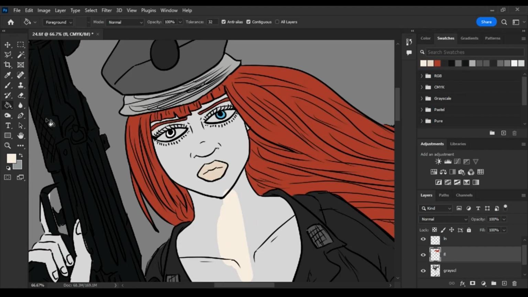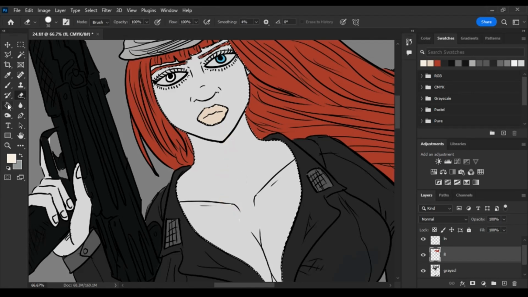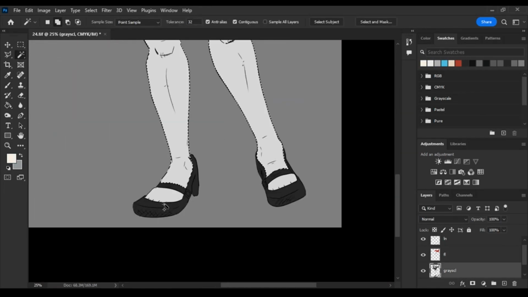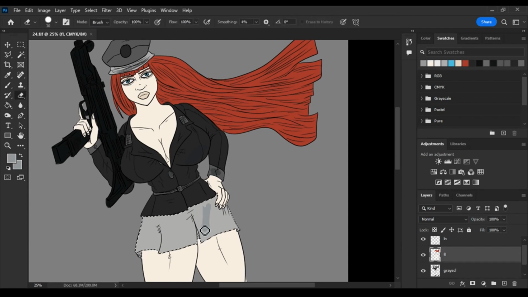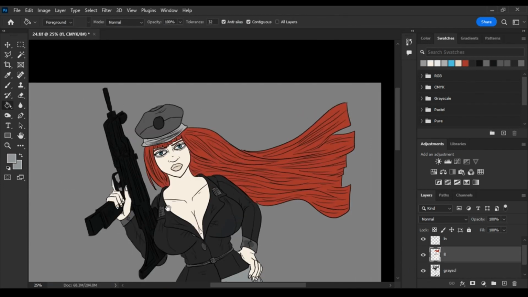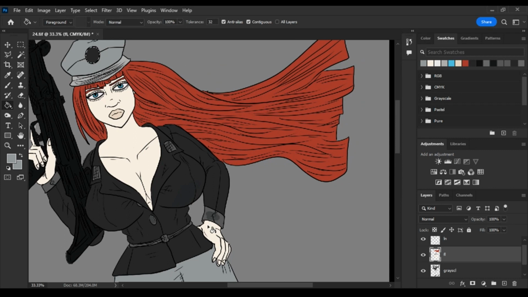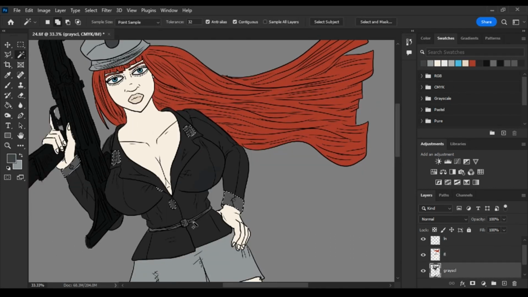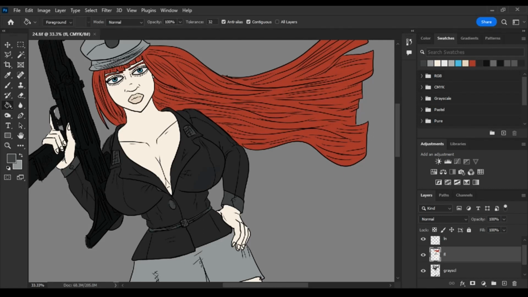pokes through a little bit. And I also went down to the gray layer and started shading with a soft round brush at a low opacity to give it a little bit more of a gradation, and that pokes through a little bit, and I think it looks better. I'm not sure. You guys let me know in the comments, but that's what I did for the shadows, or at least the first initial shadows.